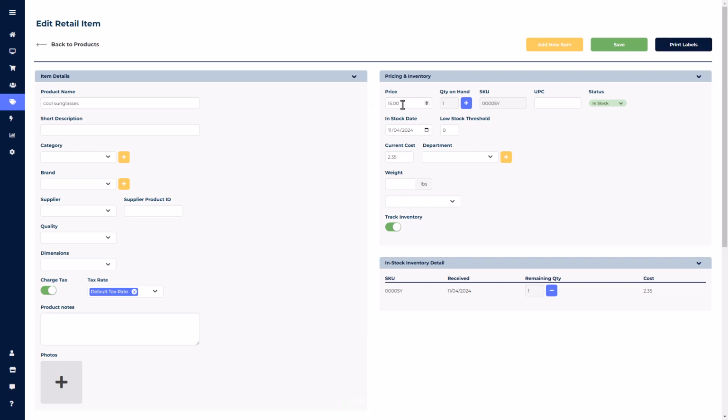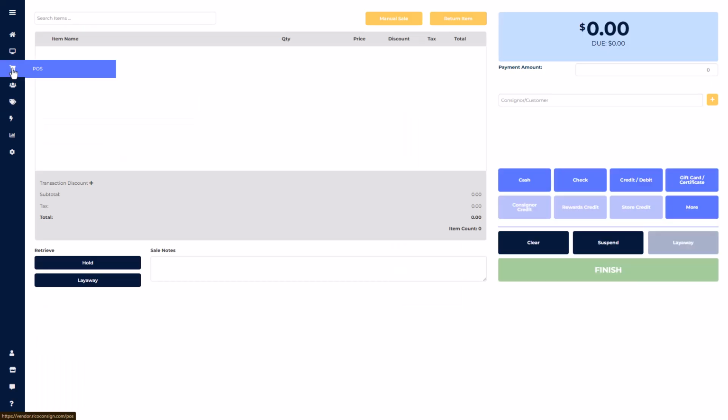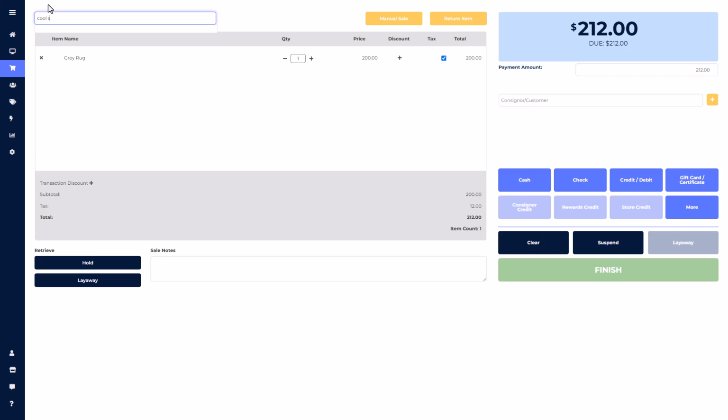Now to ring up a sale, you would start out by going to the shopping cart icon in the navigation bar and clicking once to go to the point of sale screen. Now, normally here, you would start scanning in the labels for the items, but since we haven't printed any labels, we'll simply go to the Search Items field, type in the name of the item, and click once on that item to add it to the sale. Now once again, there are a ton of features we can cover, like adding in discounts, attaching a consignor or customer to the sale. But for this demo, we're simply going to click Credit Debit.